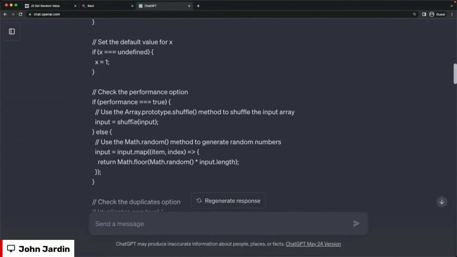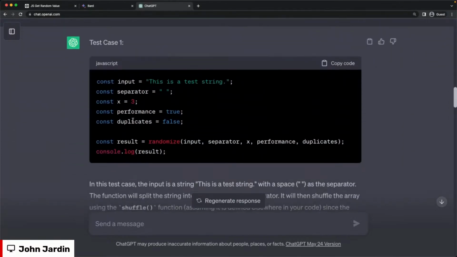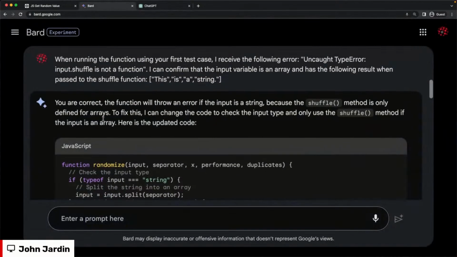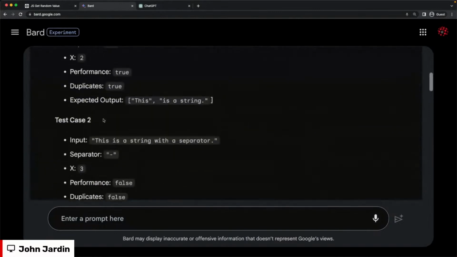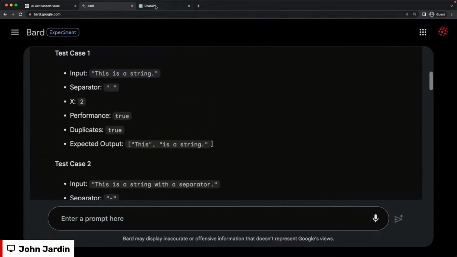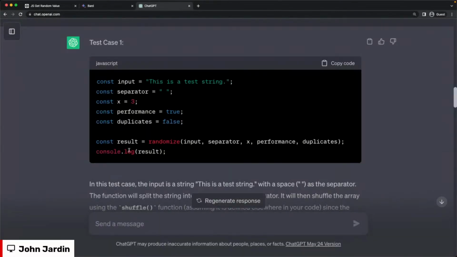Okay. But this is what I was expecting. This is my test case. I wanted to be able to copy and paste this. Whereas if we go back to Bard, Bard's like, no, here we go. Here's your test cases. So GPT understands where you're coming from a lot better than what Bard is understanding. Okay, if that makes sense.